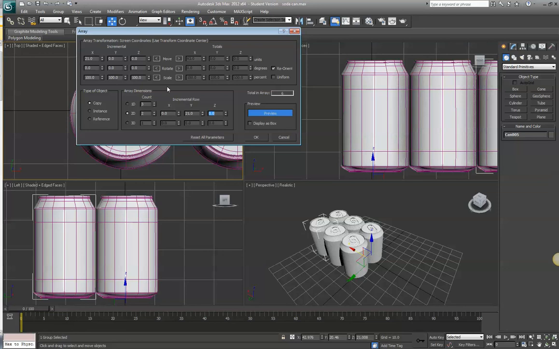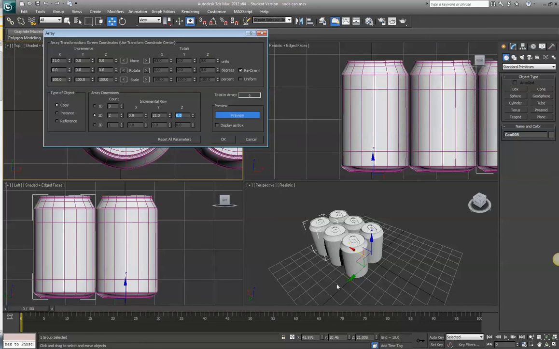What I was going to say is that you're not limited to position. You have move, rotate, and scale as your options, so you can create an array using any number of these. But for us, we're just creating a 6-pack of soda, which you see we have accomplished.